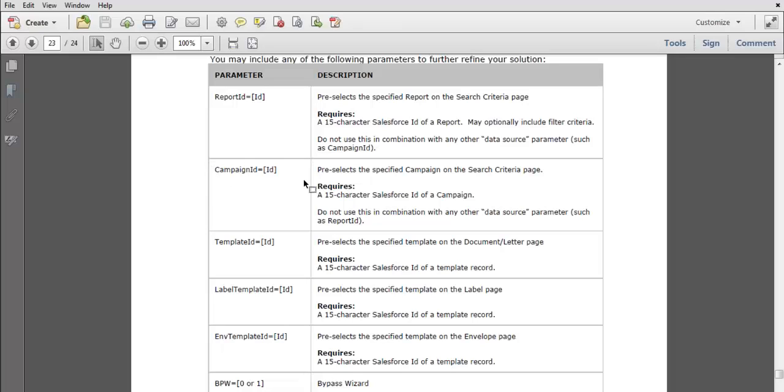And this is an interesting trick because what this will do will automatically evaluate the campaign members and generate documents for all campaign members on a particular campaign. The template ID, this is the letter template. Label template, if I have a custom label that I would like to utilize, or a custom envelope.